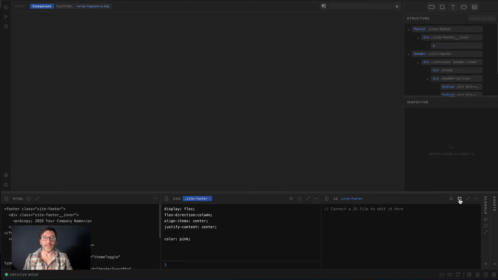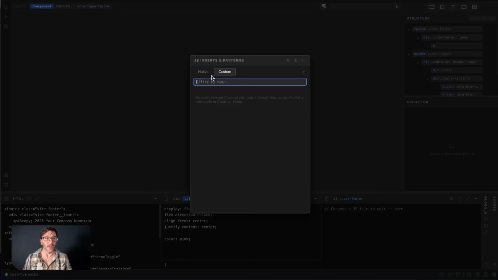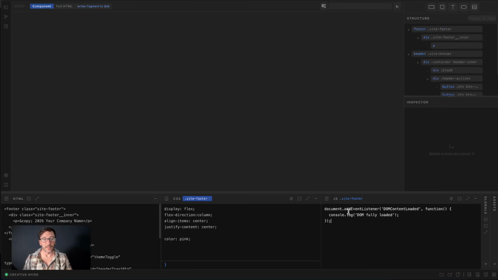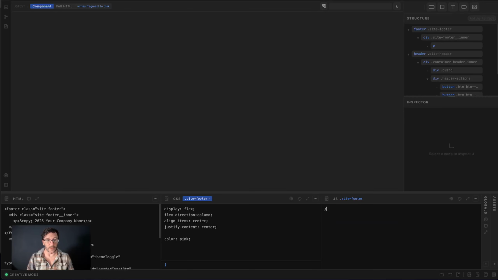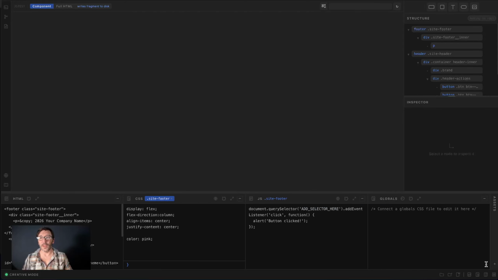So I thought it would be nice to have a bit of a head start on some things, and I've researched some of these and just put them in what I thought would be helpful. Okay, so the most helpful one really is button test. If I button test, it just jumps in, and then you would add your selector here with the dot. Okay, and you'd click on it and it would work. Okay, so yeah, that's cool. Right, on to the next one.